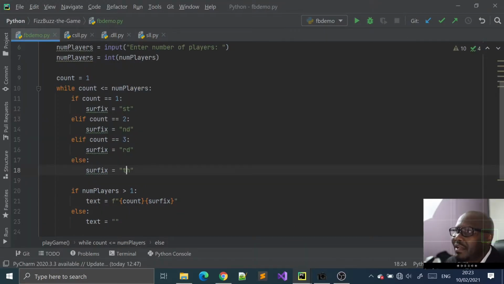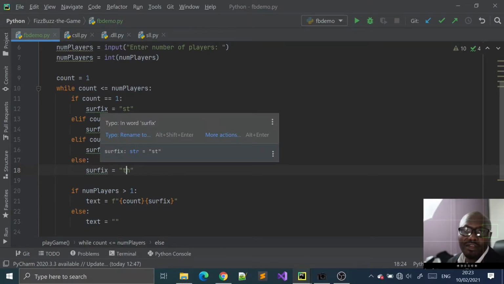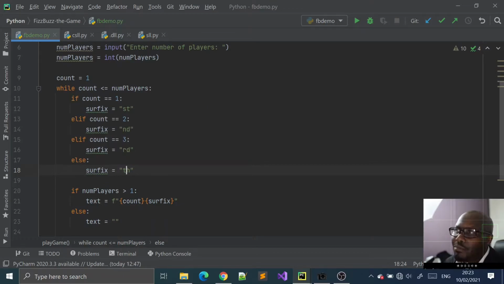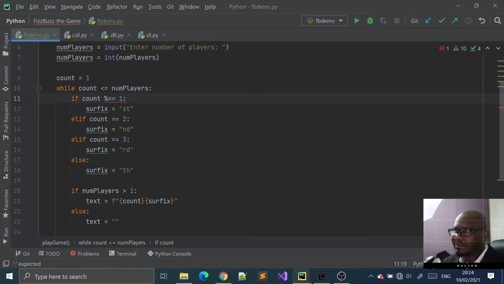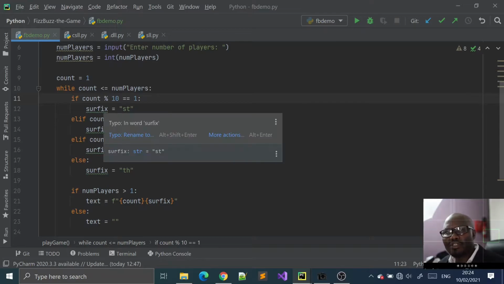So let's go here. Instead of saying if count is equal to 1, it's not going to take care of every other scenario. So instead, why don't we use the modulus operator? It's going to take care of all those other scenarios. We don't need to count up to that level. If we say if count mod 10 is equal to 1, it takes care of everything.